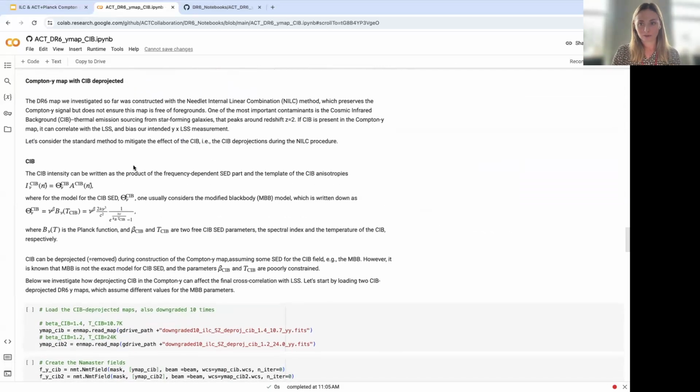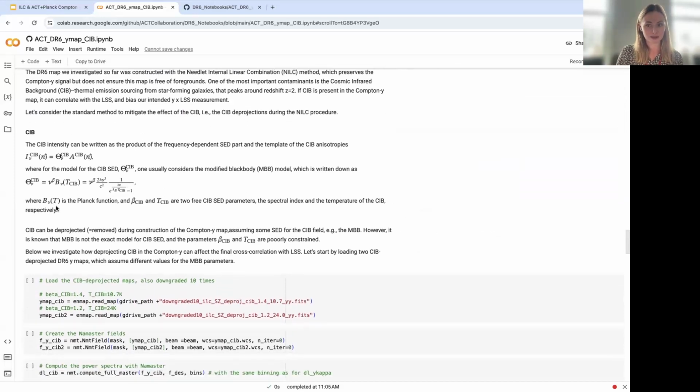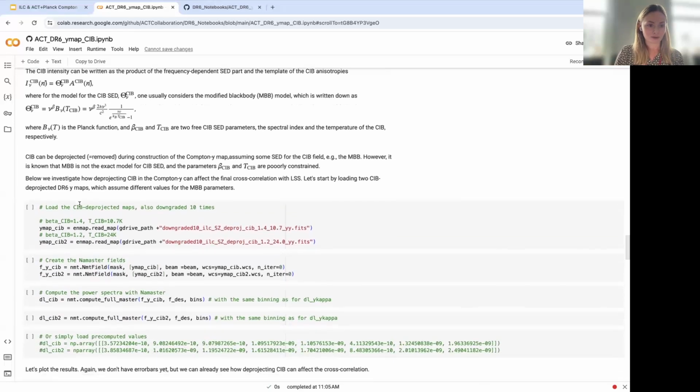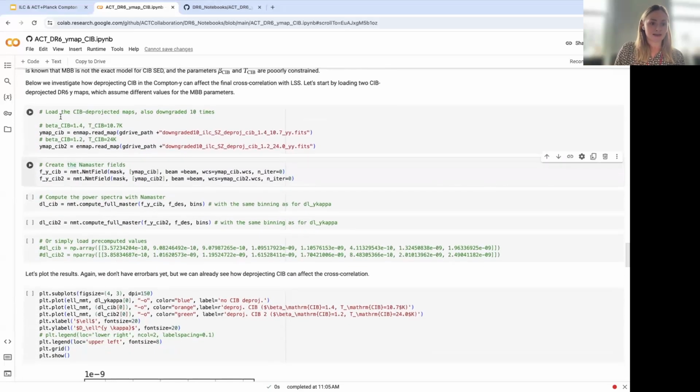So in this section of the notebook, I'm using the two other maps that deproject CIB. Here's a quick summary of how CIB is modeled in the deprojection that I showed on the slides, as a modified blackbody. So I'm not going to go through that again. And here we take these two maps that deproject CIB. The first map has a value of beta, the spectral index, of 1.4 and the temperature of 10.7 Kelvin. And the second map has the beta value of 1.2 and temperature of 24 Kelvin.